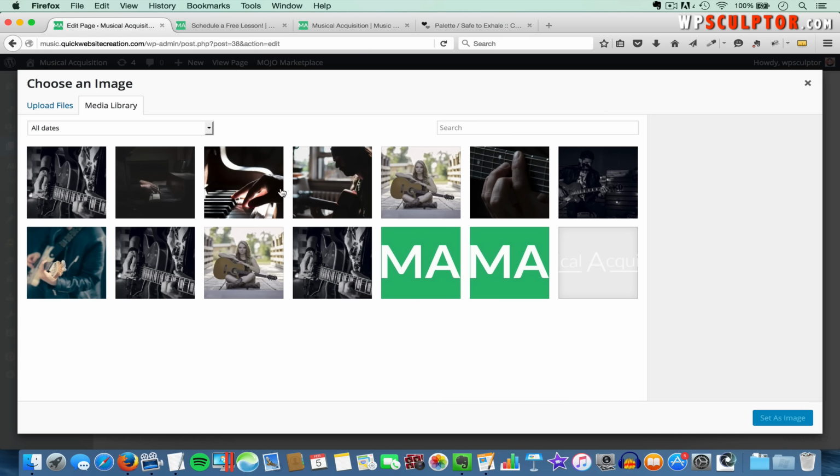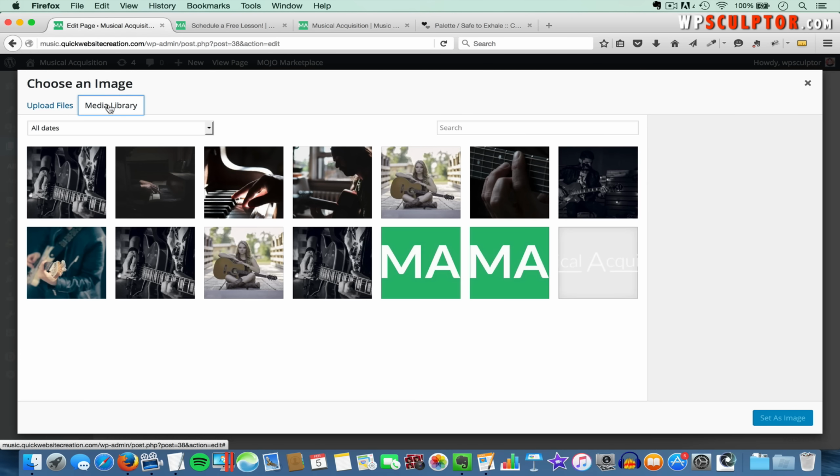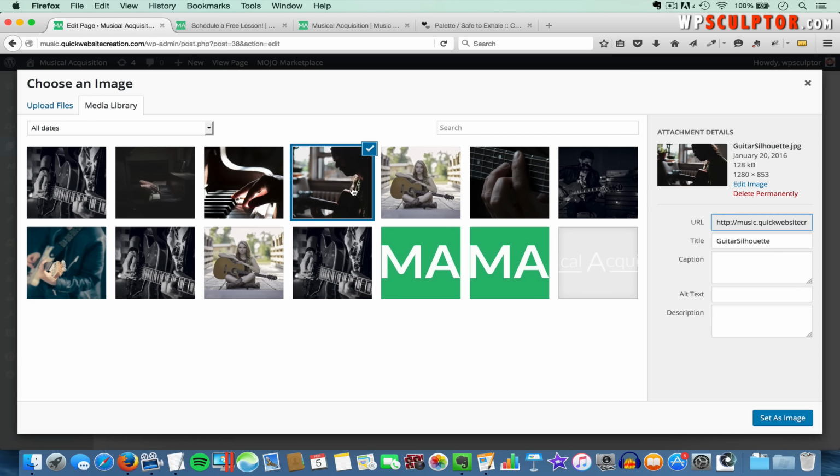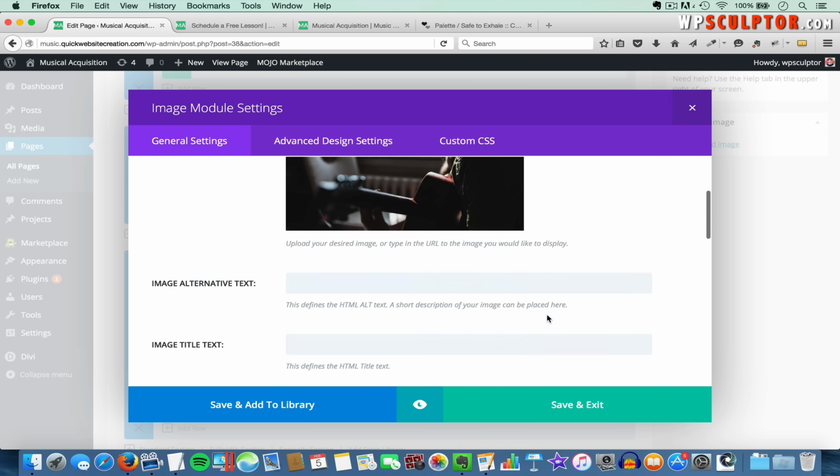And I'm going to use some of the same images that we used for our image gallery. So they're actually already in my media library. But of course, if you needed to upload a file from your computer, you could click on Upload Files and click on Select Files to find that image. But I'll click back over to the media library. And this first image for the first row is going to be this one here. I'll click on that and click on Set as Image. And then let's scroll down.